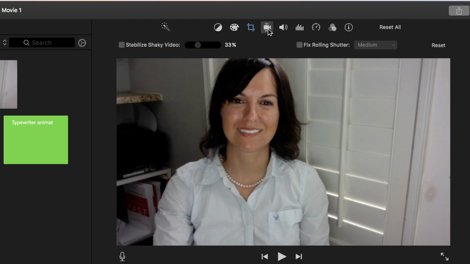The stabilizing shaking video is a really cool feature. I used that when I was videotaping my kids outside. Basically, if you have a handheld video, it will do a pretty decent job of stabilizing your video. It won't stabilize everything, but it does a decent job of it.